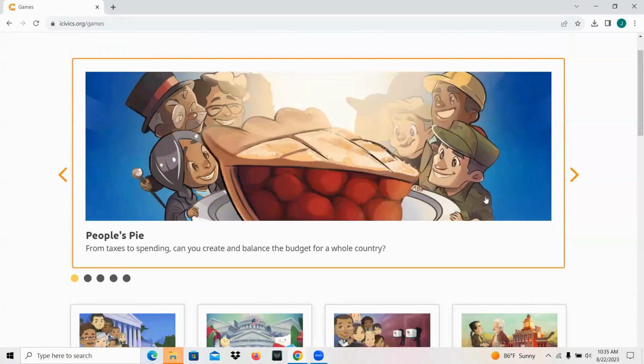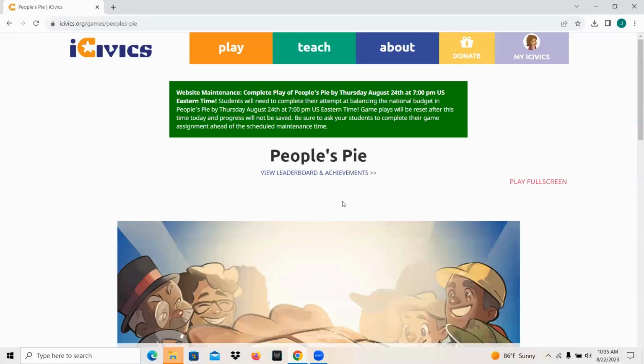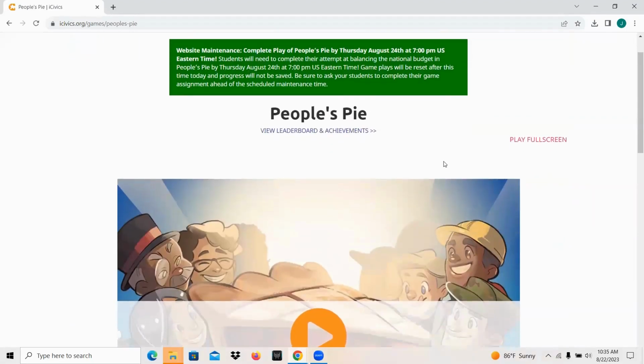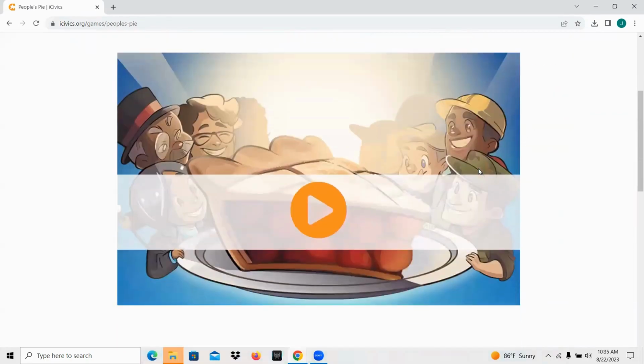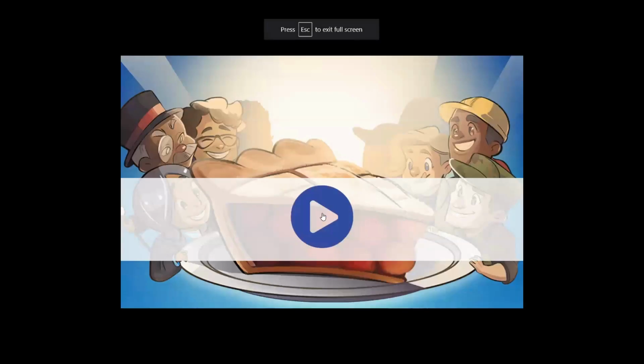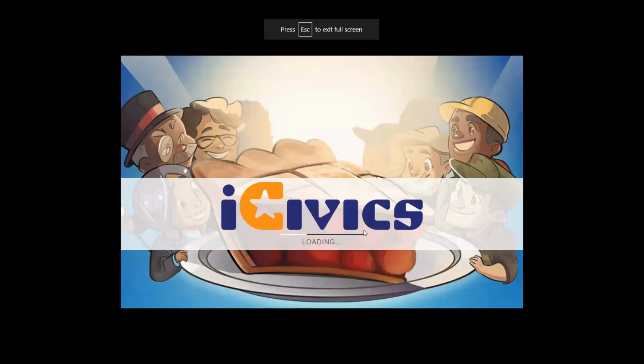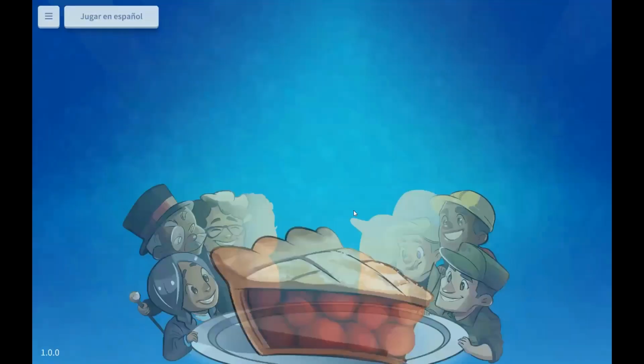You are able to see where they have created lots of games that all pertain to civics. So like People's Pie, they take the students from taxes to spending where you can create the balance for the whole country. You can assign these to students to do by themselves, with a partner, or with whole groups. So let's click play full screen so you can see what it looks like. These games can take anywhere from 10 to 15 minutes up to 30.